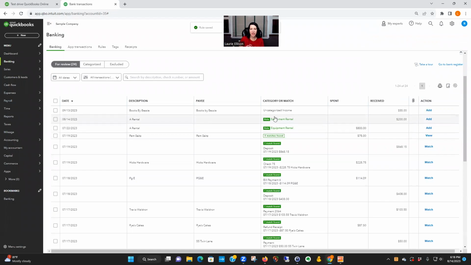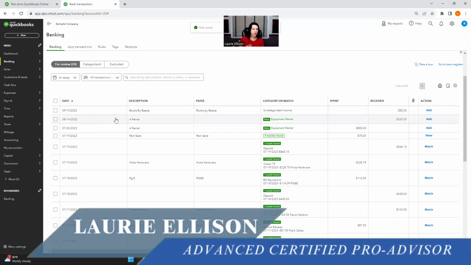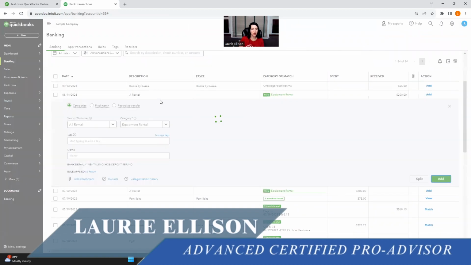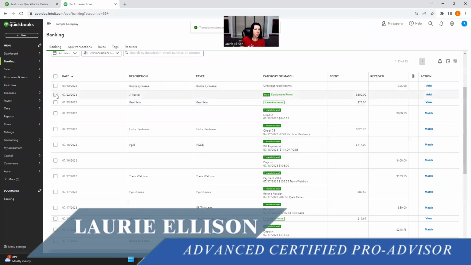And so what's nice about this is that now you could just click into them and double check it. But once you see it's working pretty good, you could maybe box check them over here on the left.